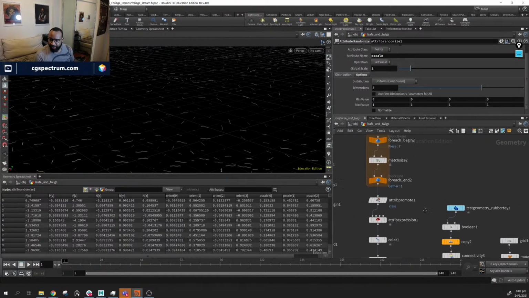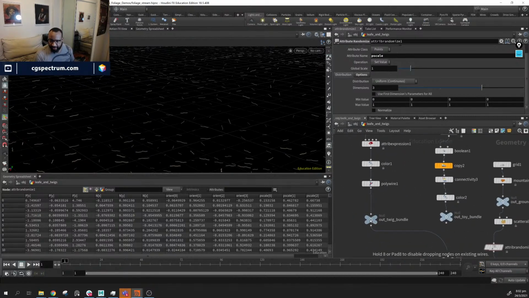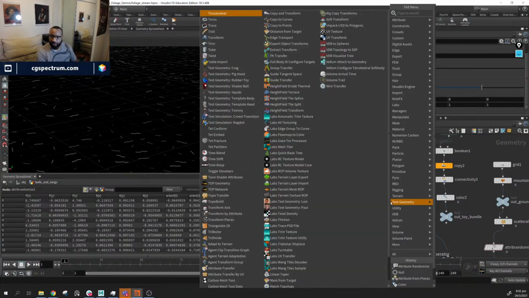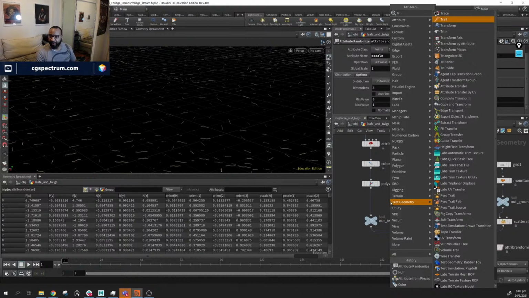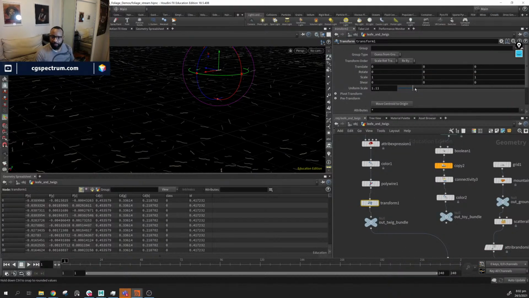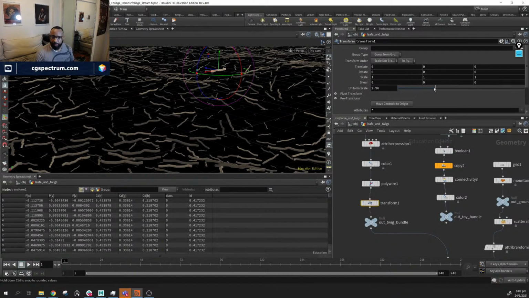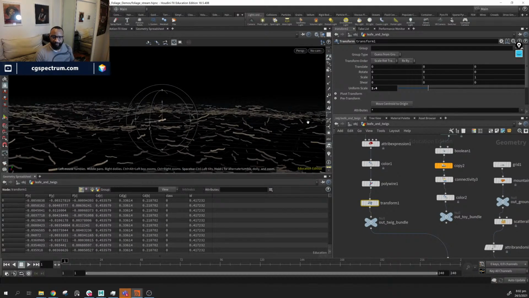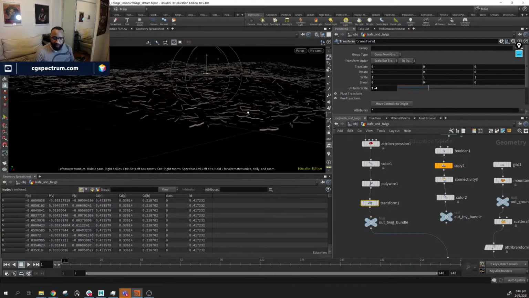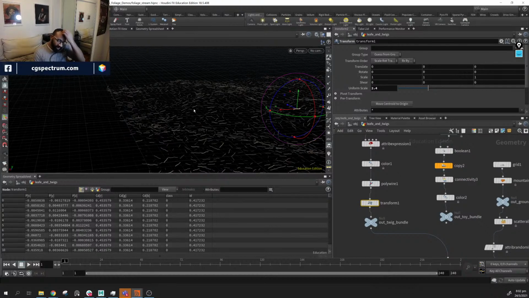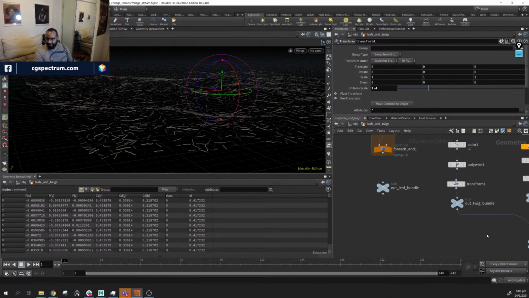I'm just going to make this a little bit easier on myself and put a transform here so I can globally scale up everything. So that's looking pretty good. These are nice twigs, they're all different colors and they're all different sizes. Perfect.